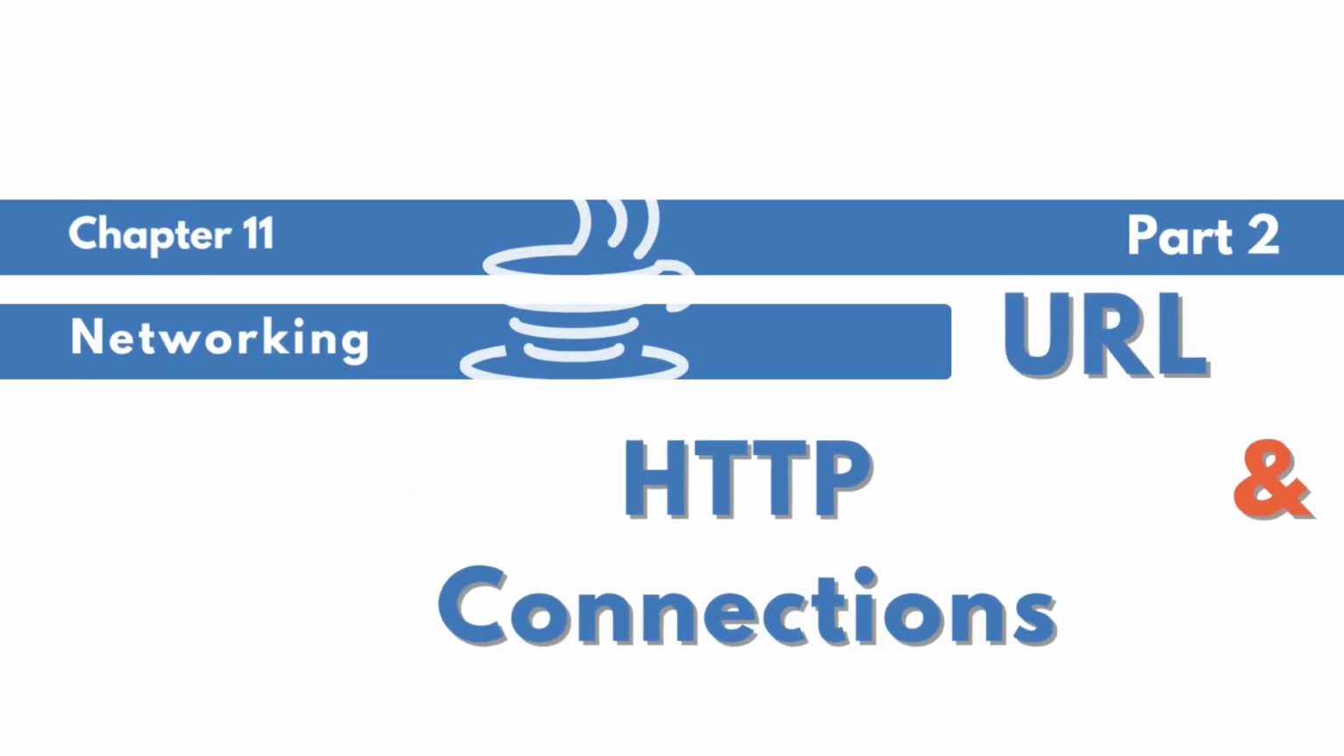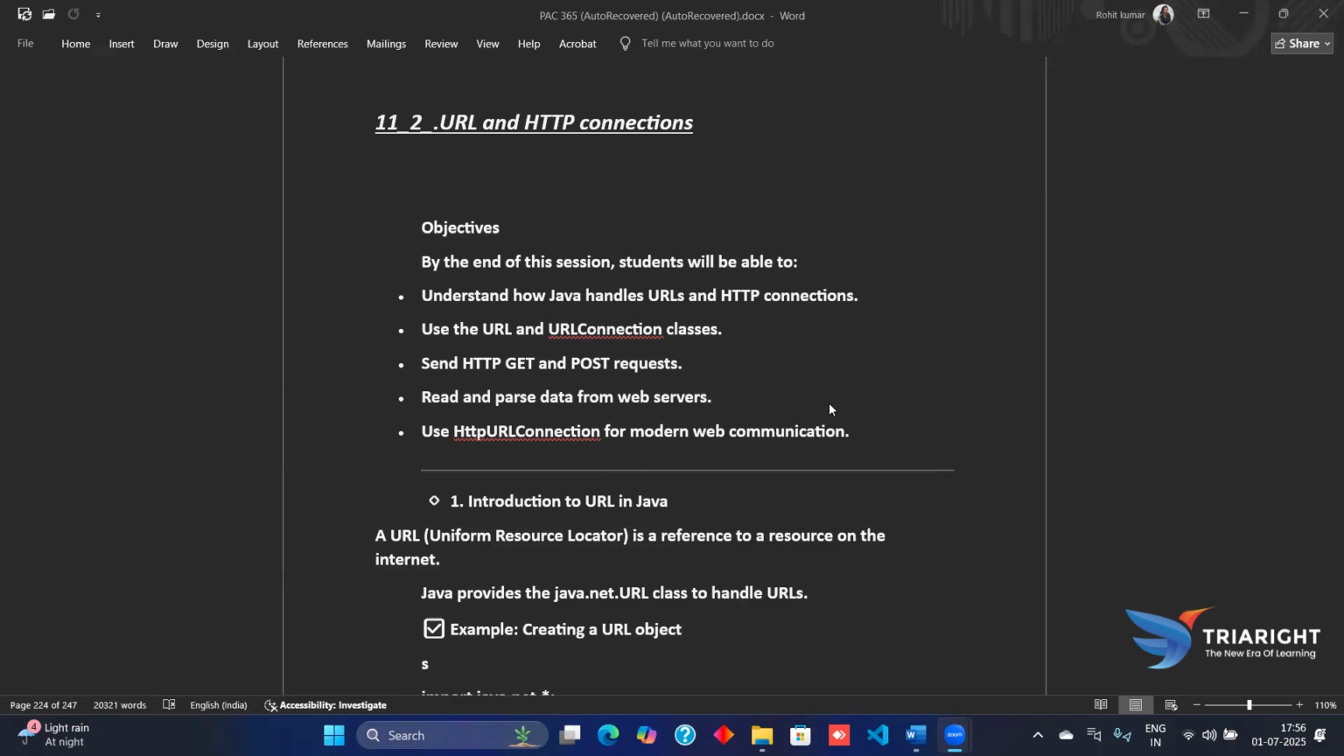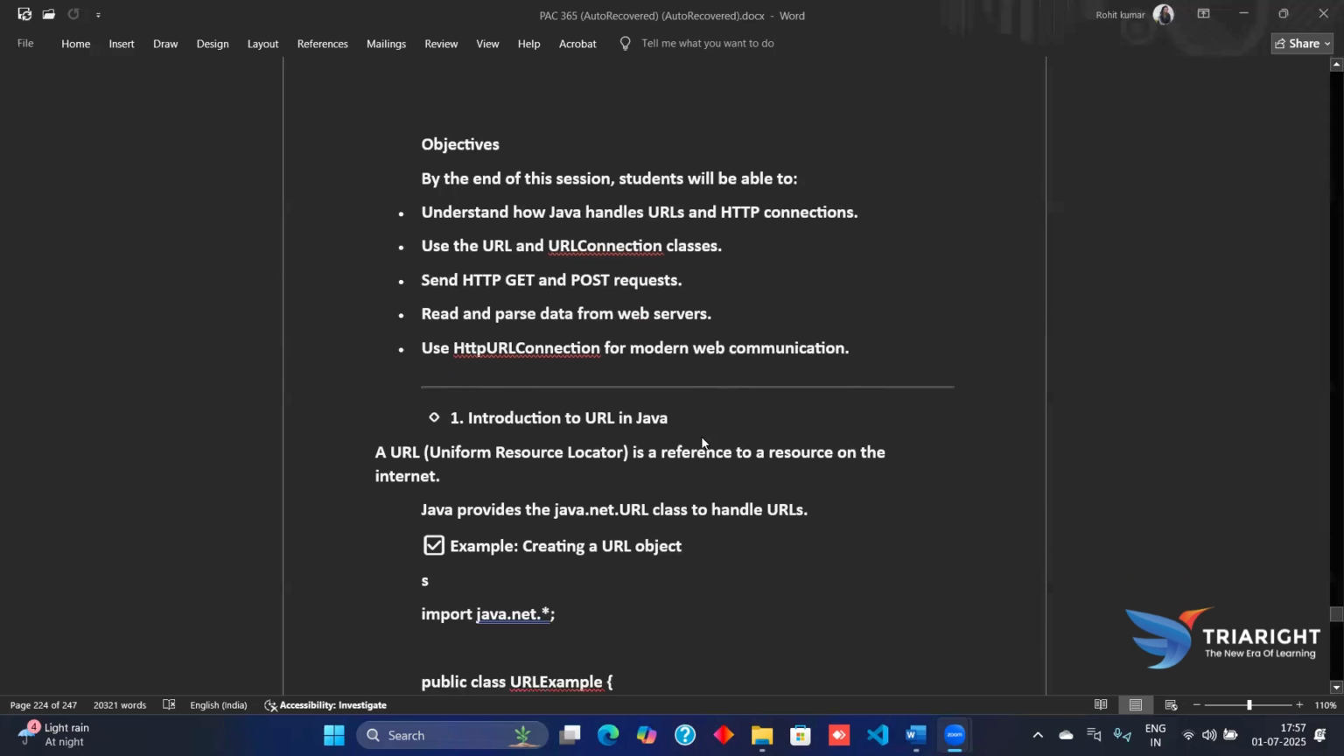Today we will be going through URL and HTTP connections. Here we will learn how Java handles URL and HTTP connections, use the URL and URLConnection classes, and send HTTP GET and POST requests to different places. You will also read and parse data from web servers and use HttpURLConnection for modern web connections. For making various web connections, we will be reading all these things.